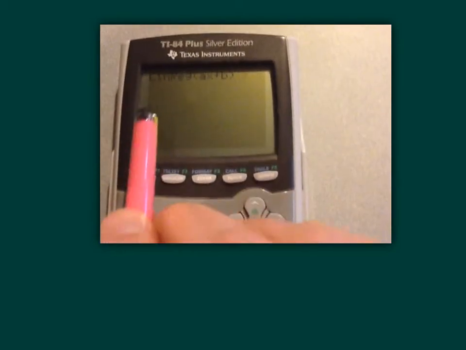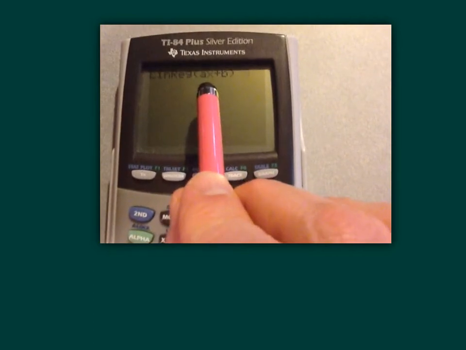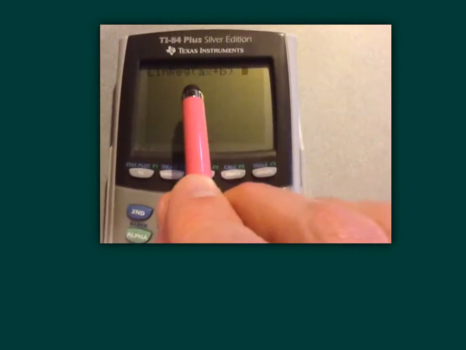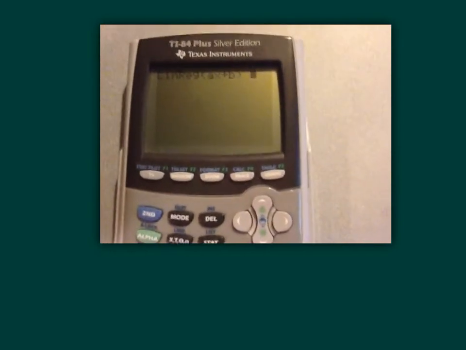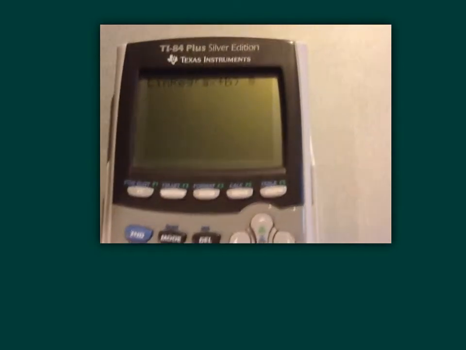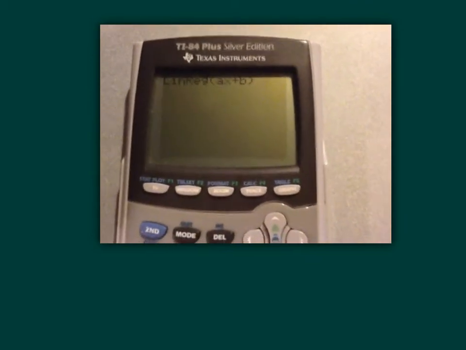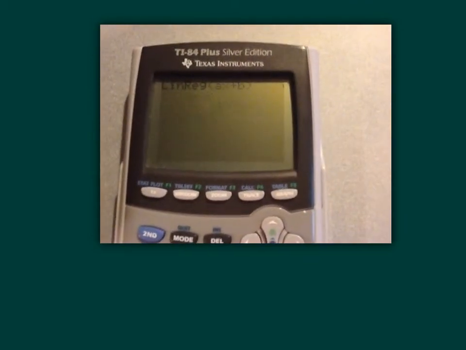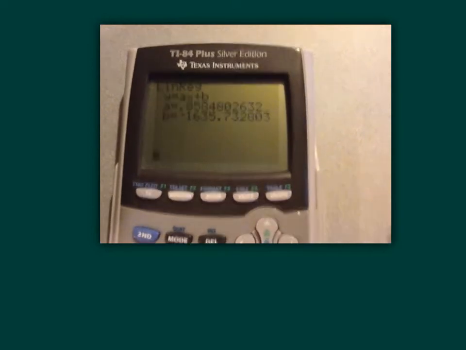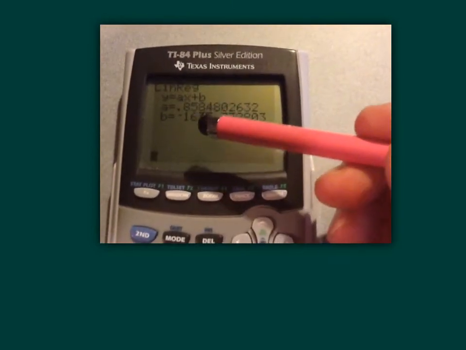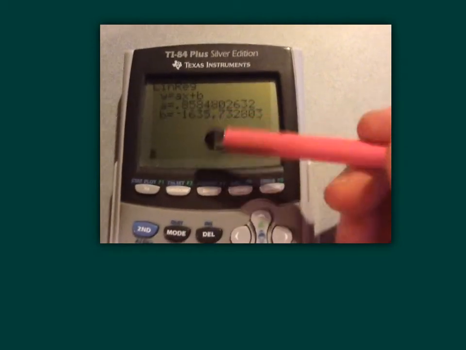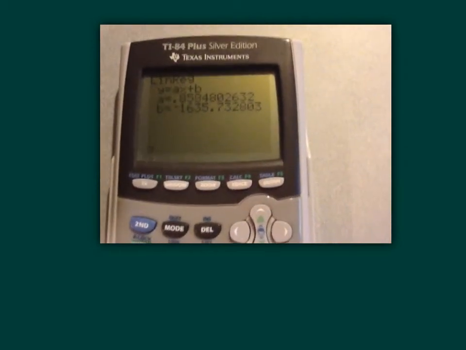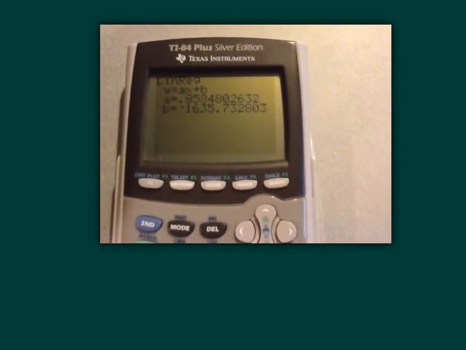The calculator shows me a linear regression. It even shows me ax plus b. That's like mx plus b, but I don't know why it doesn't use an m. So it's telling you this is the formula, and this is the program that it's going to run. So I hit enter, and it does the calculation, and it tells me here's a and here's b. These are the variables that will form our best fit line.